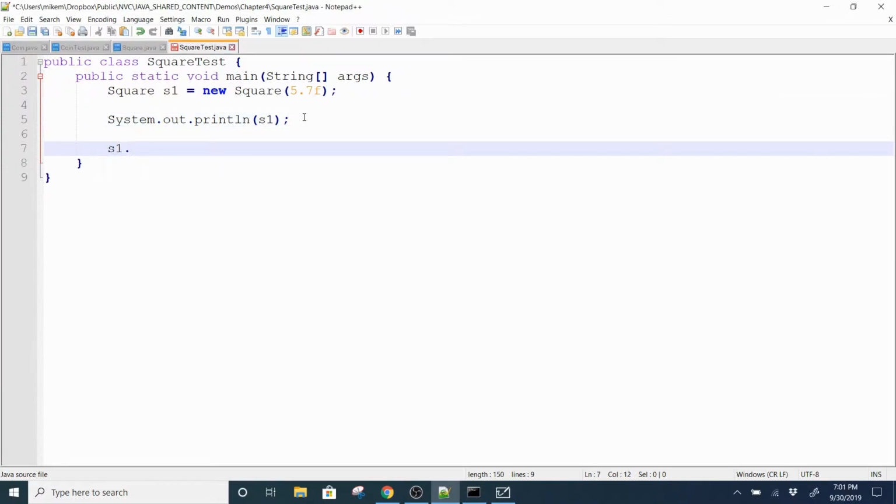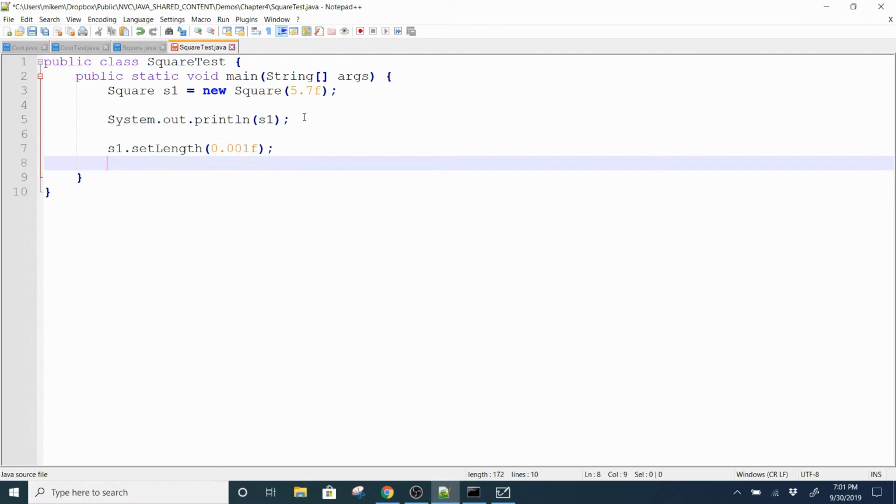I want to just run a couple of tests on this square object really quick. I'm going to say s1.setSquareValue, or setSquare, no, I'm sorry, it will not be setSquare. What is it? setLength, that's what it was. setLength, and now this time I want to give it a 0.001f, and then I want to output my value.